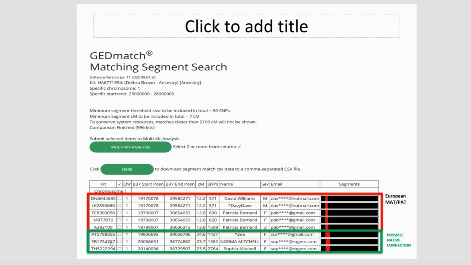So that means Lawrence is definitely going to be hitting UK and possibly Jamaica. Don't know if he knew that. But the 3 bottom people, Z, Norma, and Sophia, they're a little new to me. And they may be my stronger possible native connection because, again, I said, GEDmatch doesn't tell you if it's maternal or paternal. And I know my paternal is Jamaica and UK. So that Native American could be pulling from these other 3 names here.